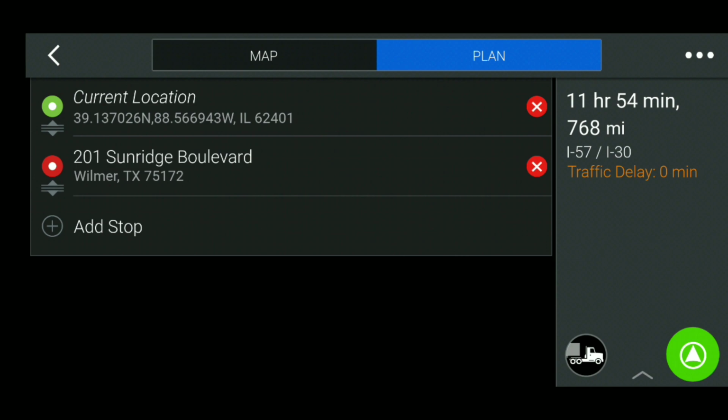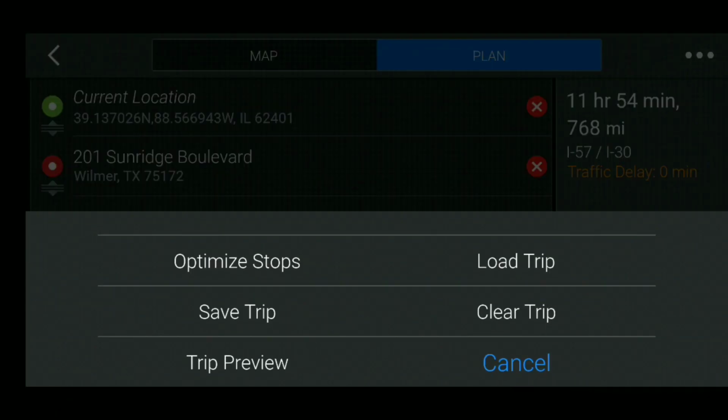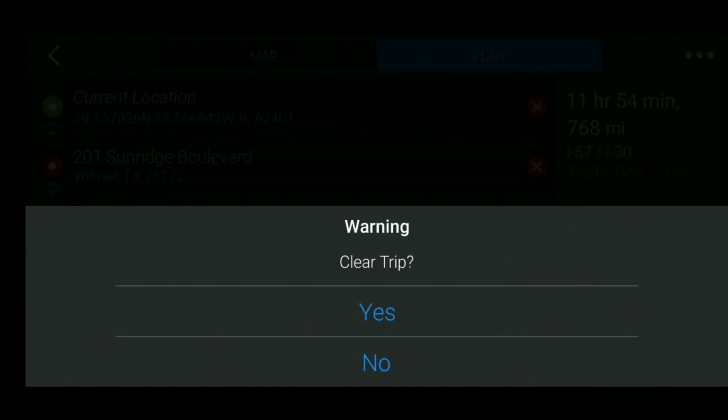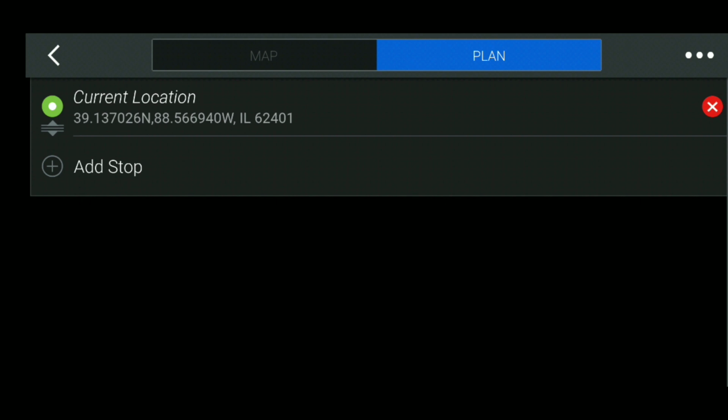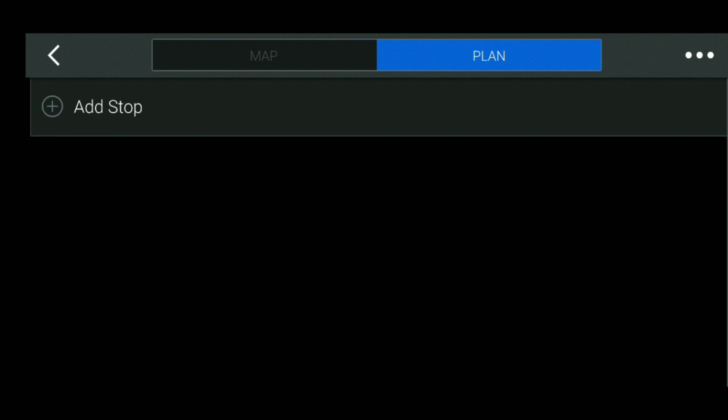I'm gonna say my next trip is going from Dallas, Texas to Reading, Pennsylvania. So I'm gonna go 3 dots. I'm gonna go clear trip. Then I'm gonna clear. Make sure you clear current location, because you're not getting it from the location that you're at. You're picking it up from the place that you dropped off from Dallas.